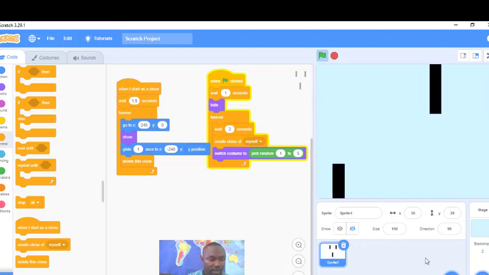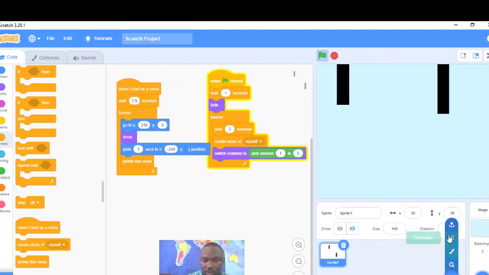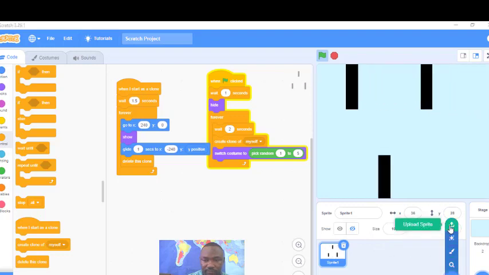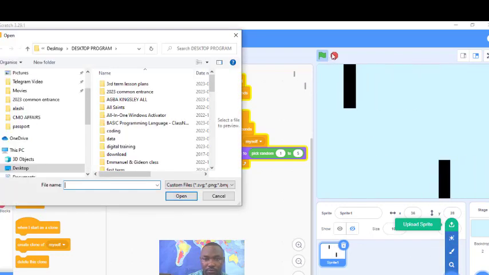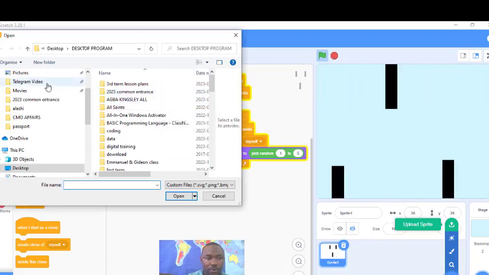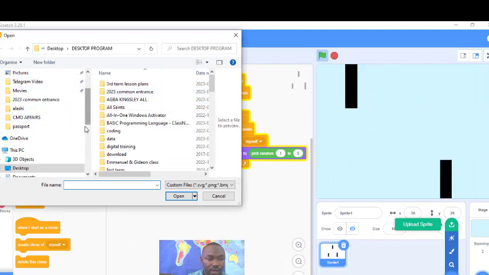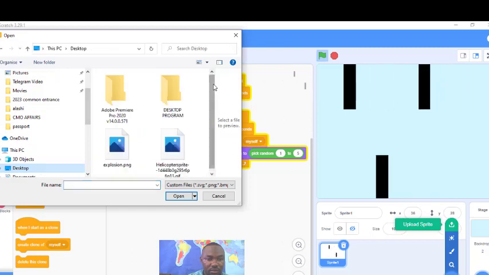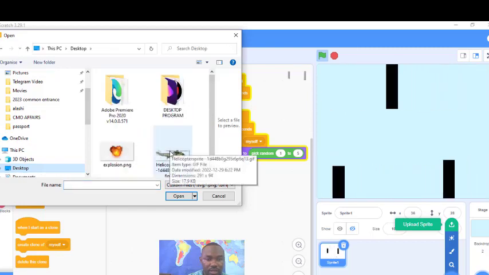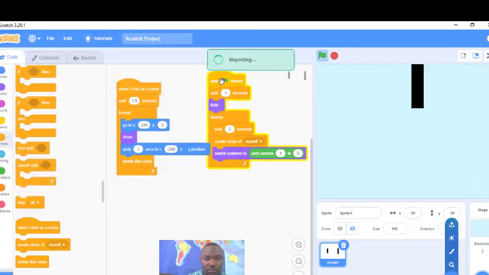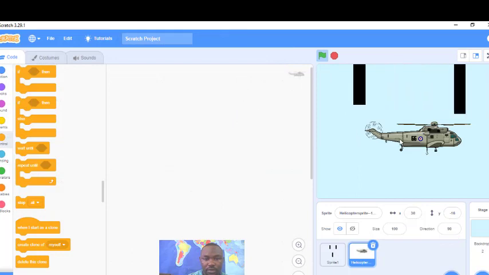So the aircraft I am going to do is to import my aircraft. Let me stop the game here. So I'm going to import the aircraft. I will look for where I downloaded it. It's on the desktop. So this is my helicopter. So it's importing. So my helicopter is here.